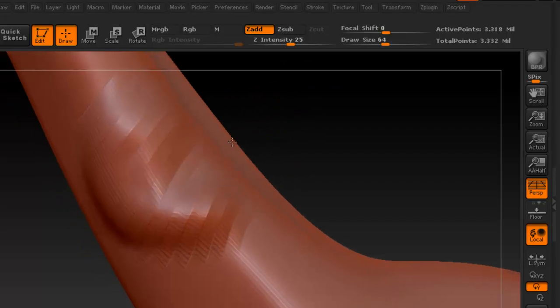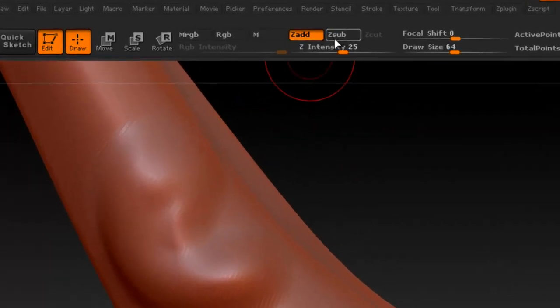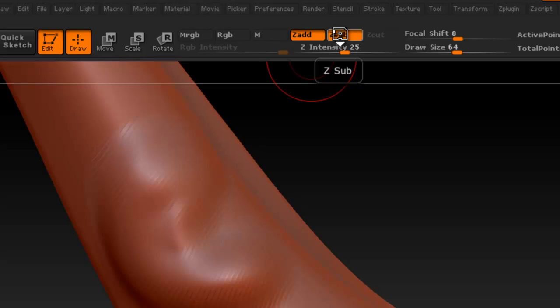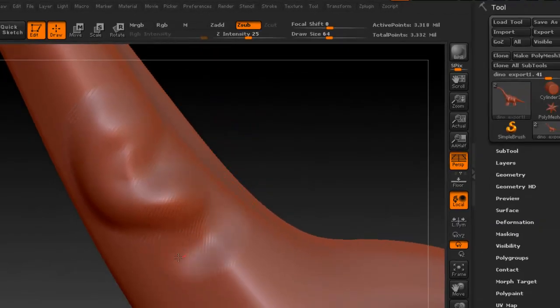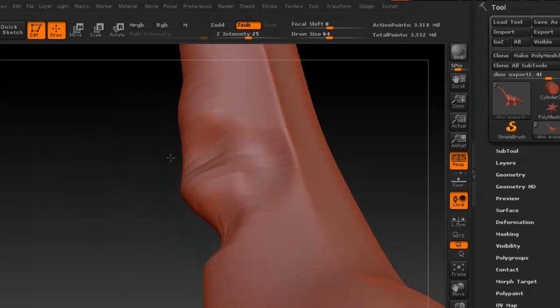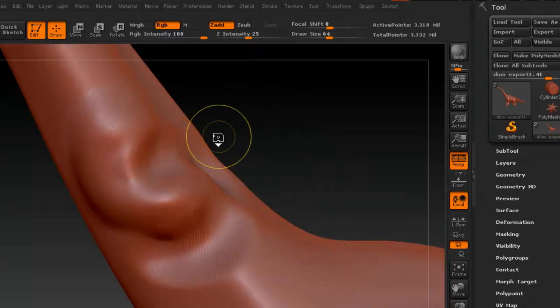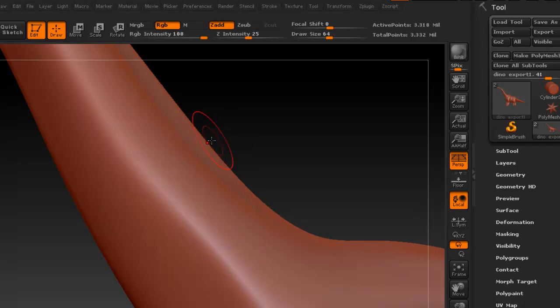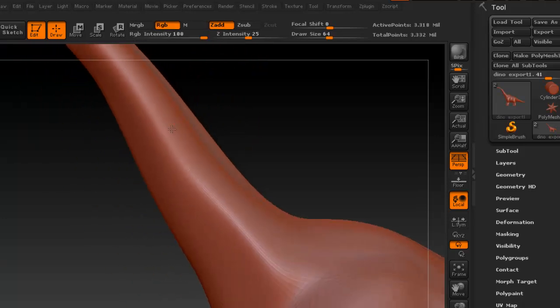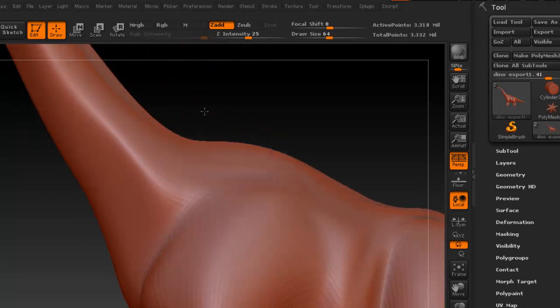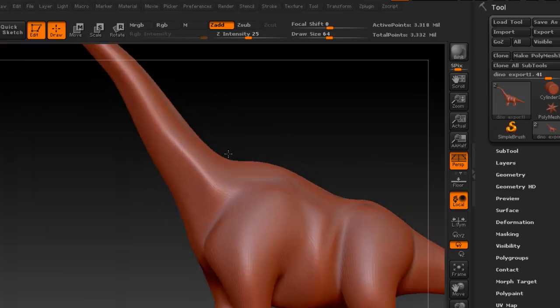Now in order to do the opposite, you can click here where it says C sub, and you get the exact opposite of pulling out the shape. Going to undo. There's quick shortcuts for doing this instead of coming up here to the tool.